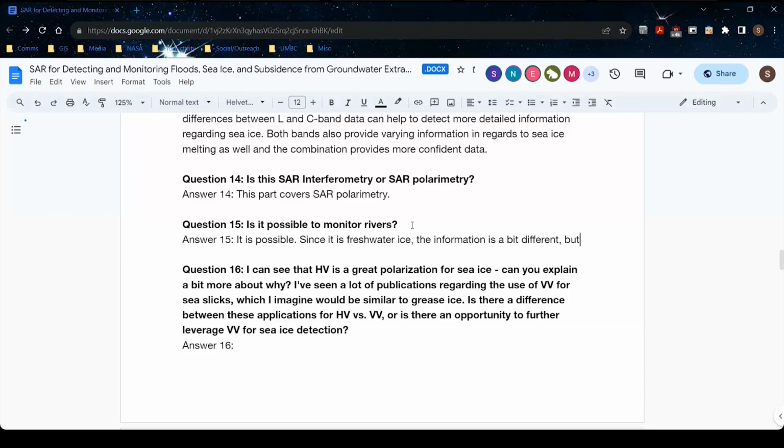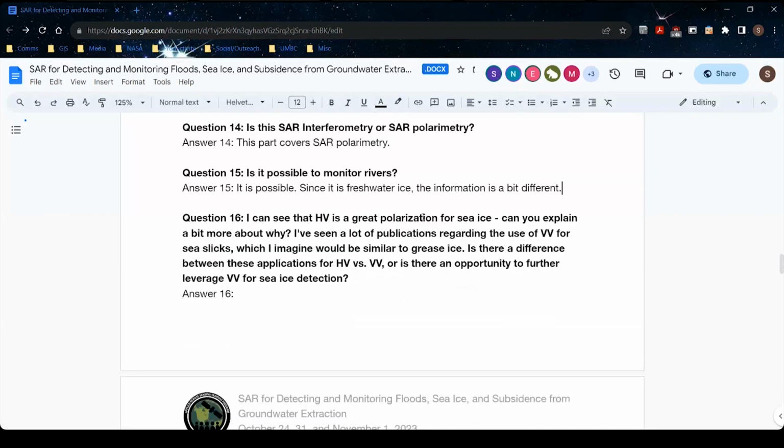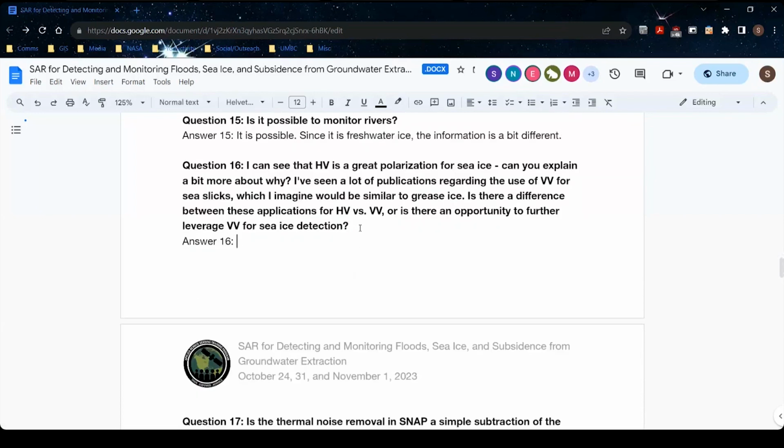Okay, the next question. It's a great question, actually. I see that HV is a great polarization for detecting sea ice. Can you explain why that is? I've seen a lot of publications using VV for detecting oil slicks on the ocean, which I imagine would be similar to grease ice. Is there a difference between these applications for HV versus VV, or is there an opportunity to further leverage VV for sea ice detection? Oh, so the HV is a great polarization for sea ice.